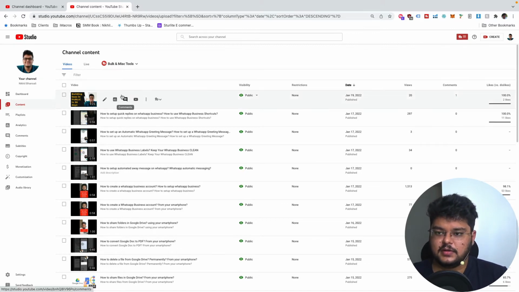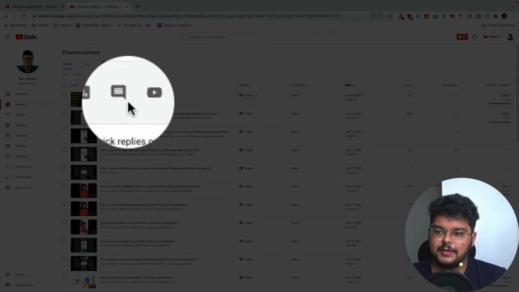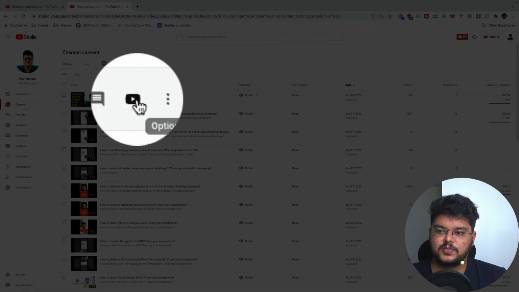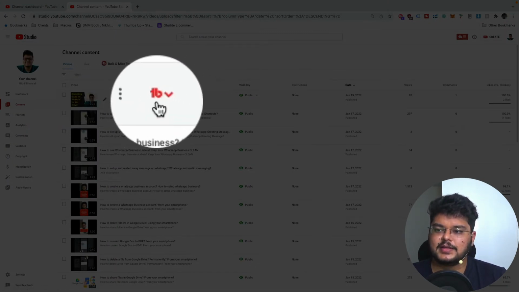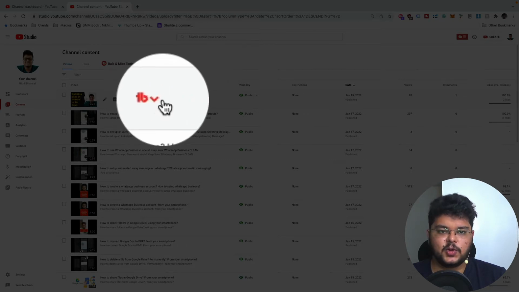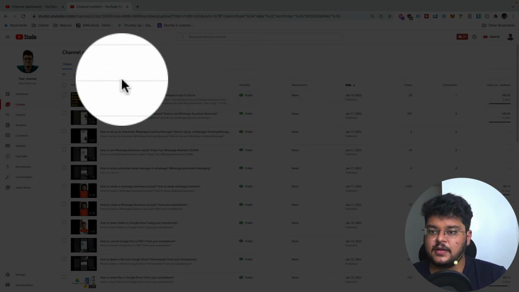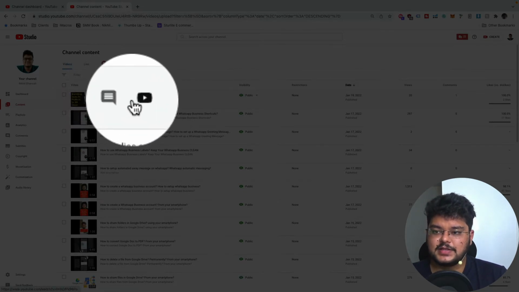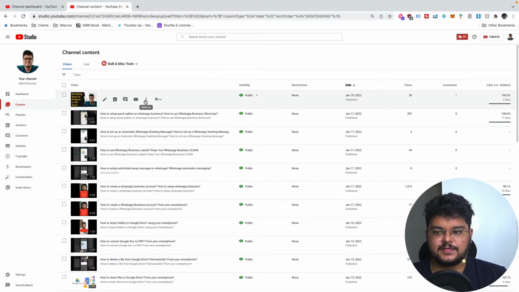Over here, if I hover over any particular video, it will give me some additional options. Don't worry if you're not getting this icon. This is just a plugin called TubeBuddy which I've installed, and I'll talk about this in a separate video. But each one of these icons does a specific function. We'll get to what that function is a little bit later in the video.